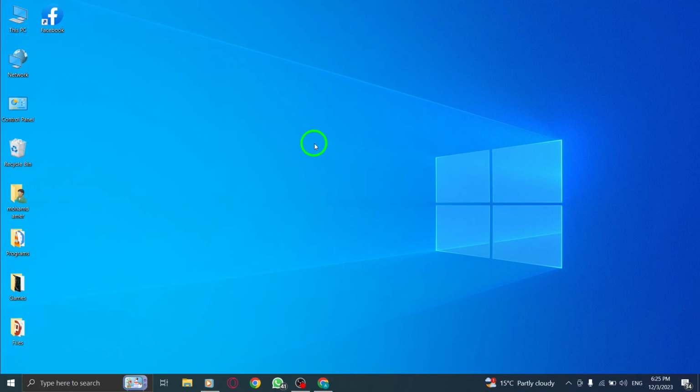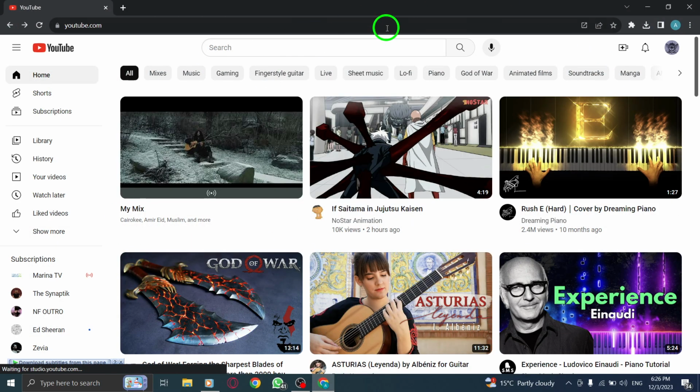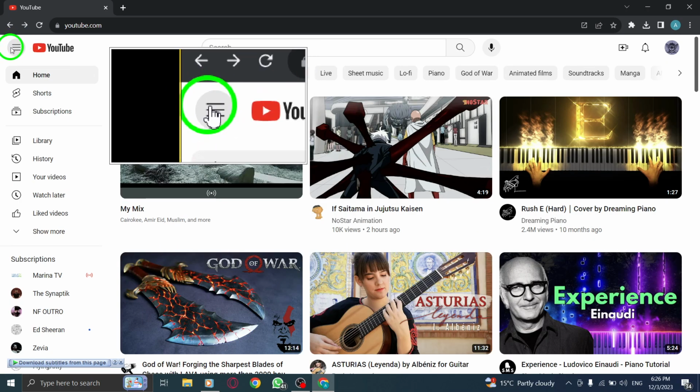In today's video, we will guide you on how to easily send feedback on YouTube using your PC. So, let's get started. Step 1. Open YouTube. Launch your web browser and go to youtube.com. Step 2. At the top left corner of the page, click on the menu bar. It's represented by 3 horizontal lines.